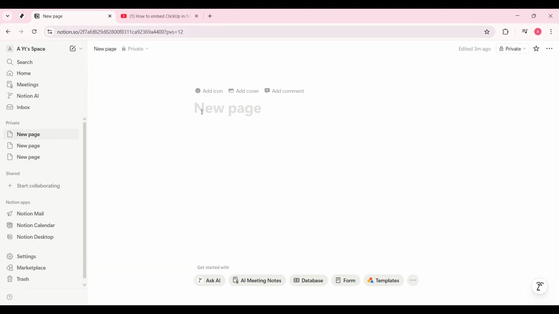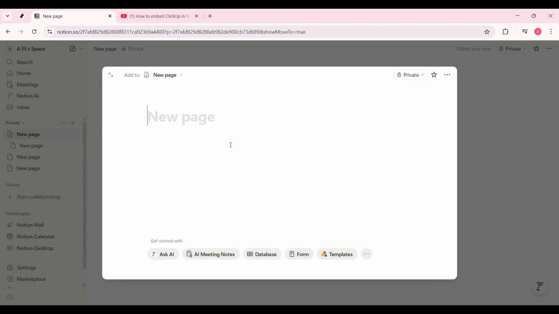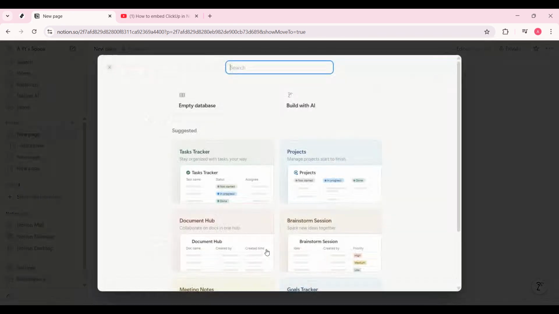Once the new page is created, click inside the page and select New Database. This step helps you create a structured area where you can organize embedded tools and content. After creating the database, click on the highlighted area at the top to open its options. From here, click on Copy Link. This copies the page or database link, which is useful if you want to reference or reuse it later.